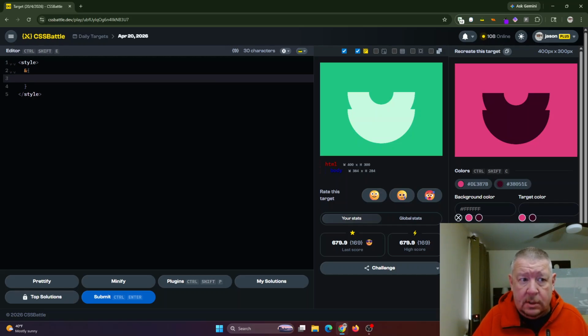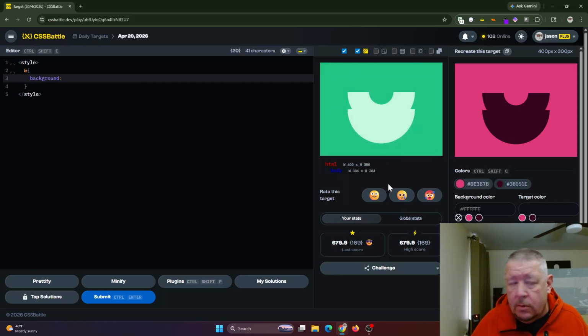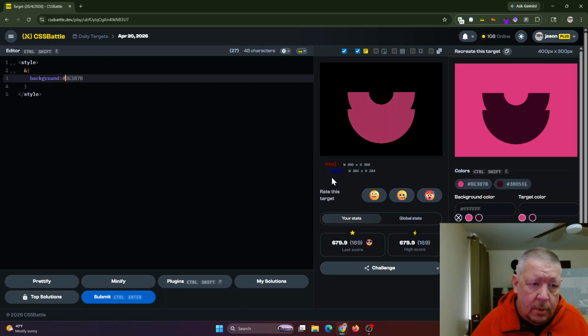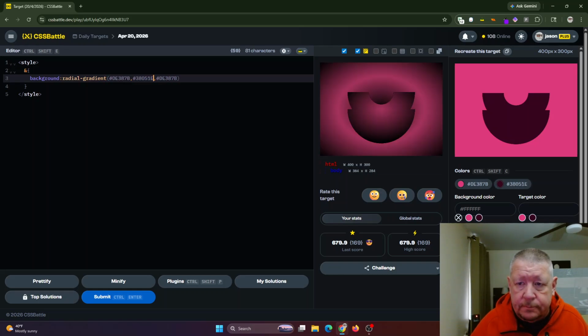So I'm going to select my HTML with the ampersand selector, and then I'm going to say background. The background is going to go hot. Nope, nope, nope. Well, maybe, but not yet. The background is going to be a radial gradient. It's going to go from hot pink to maroon, I guess, to hot pink.